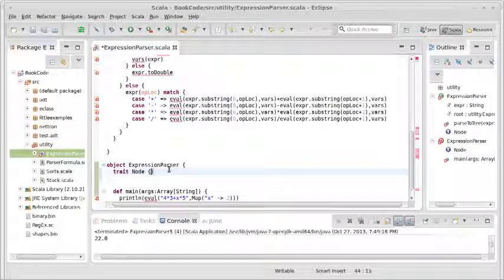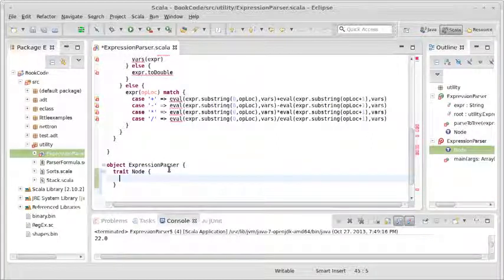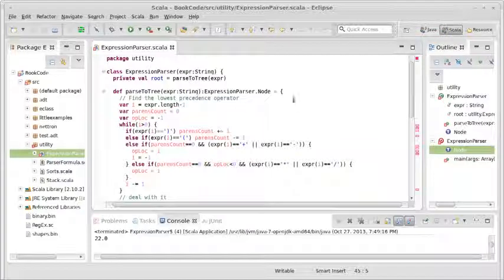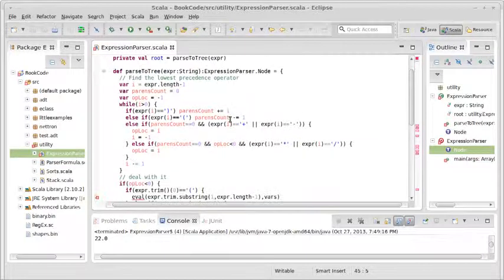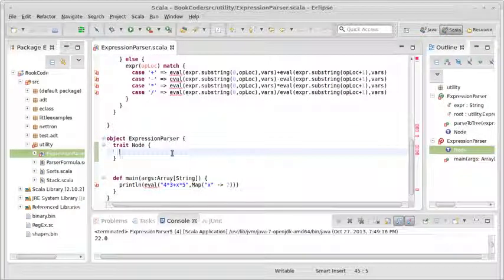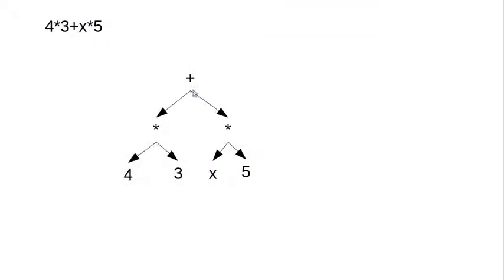Now we're going to make use of inheritance here, so I'm going to create my trait called node, and of course that makes this happy. What can we do with a node? Well, the nodes that we have are things like plus would be a node, times would be a node, 4 would be a node, 3 would be a node. Every one of the nodes in the tree is going to be a node following this type, and we're going to create multiple subtypes of this.